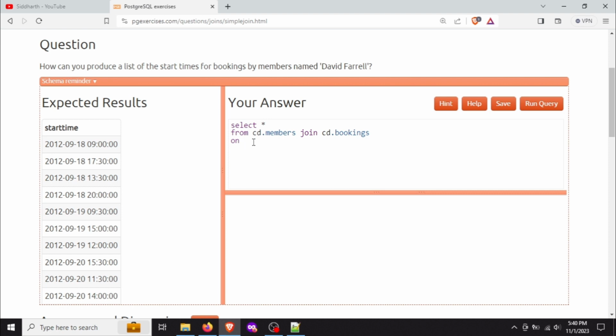So we have to write something like this, cd dot members, and from there we get MEM ID. Same way we'll say equal to cd dot bookings dot MEM ID, right? So from this table get this MEM ID, from this table get this MEM ID, and that's how we are joining it. Now we have a condition here, David Farrell.